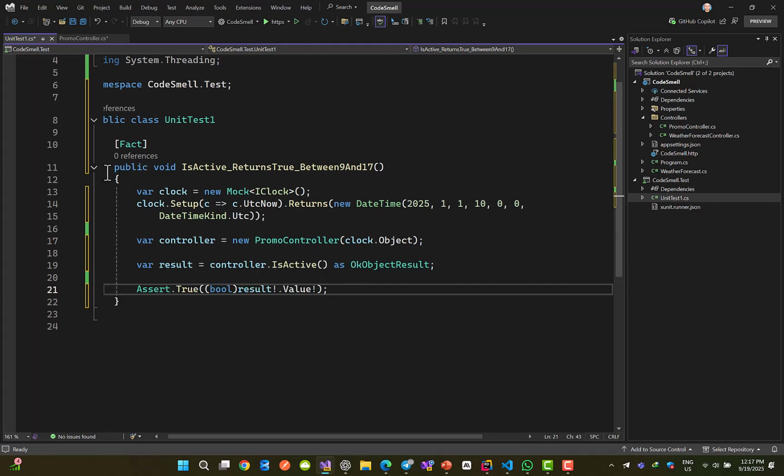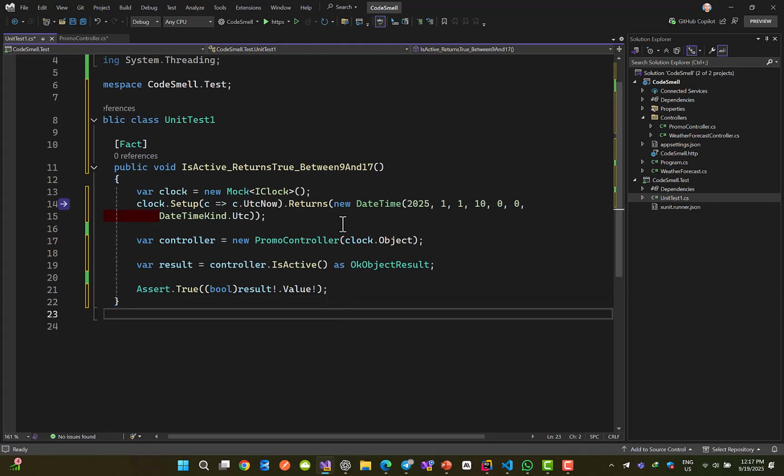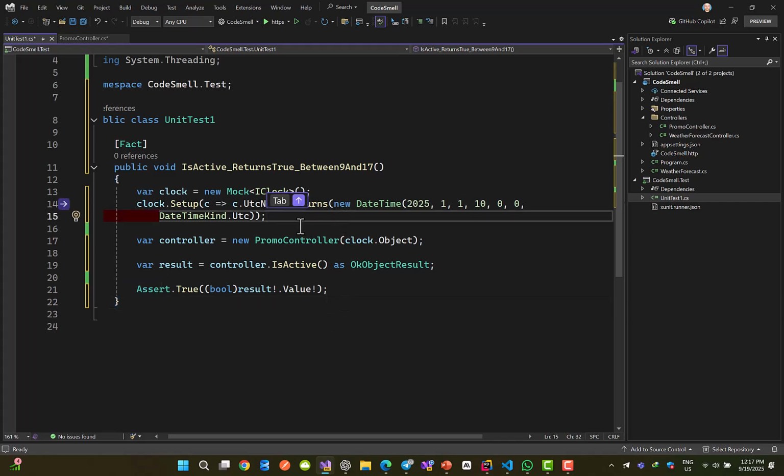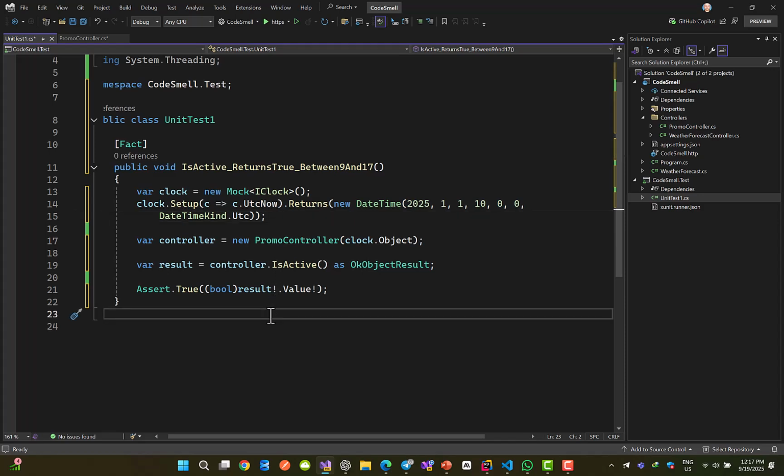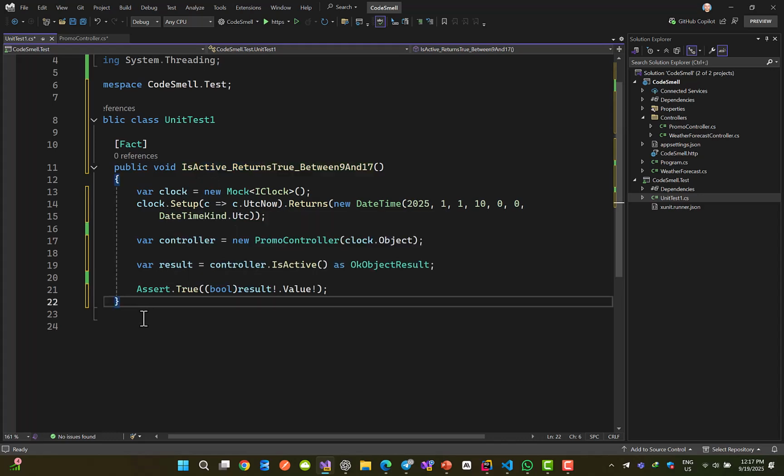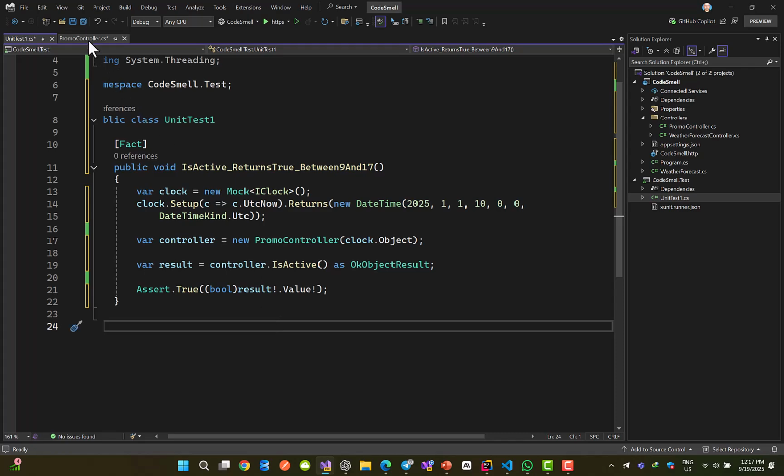Why this test works? The test is deterministic because the mock IClock provides a fixed time, eliminating dependency on the system clock. It isolates the logic of isActive, focusing only on the controller's behavior given a specific input time. The test is simple and focused, making it easy to maintain and extend. For example, we can add more test cases for times outside 9 a.m. to 5 p.m. Why this matters?